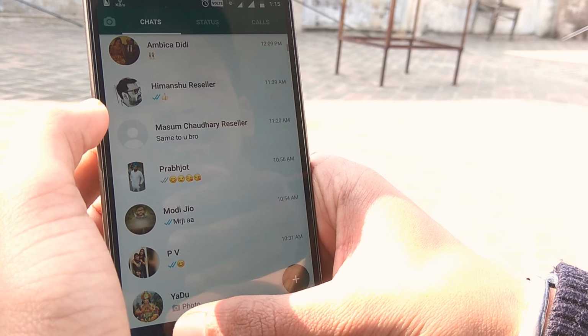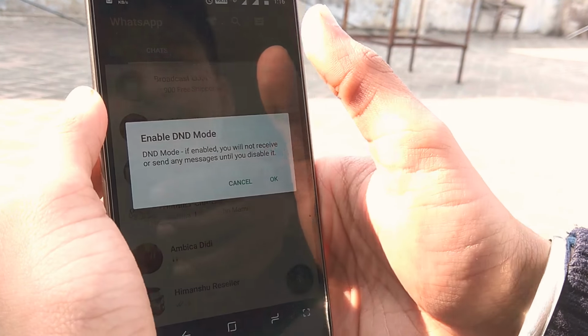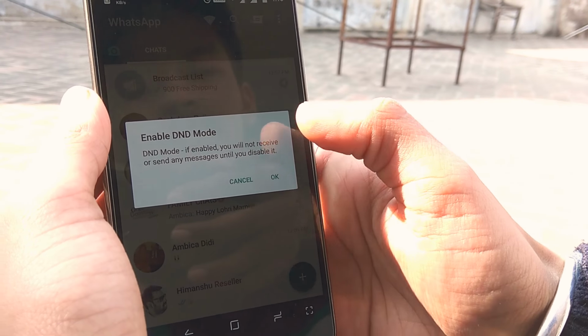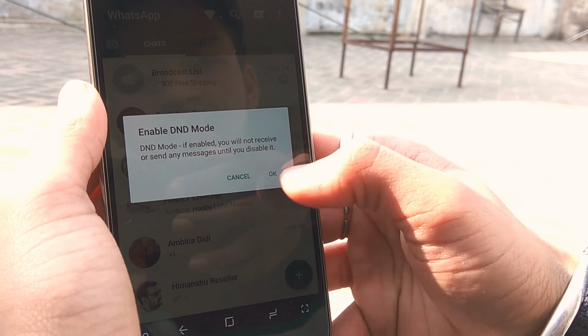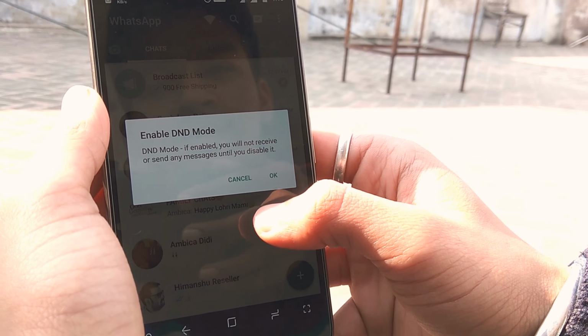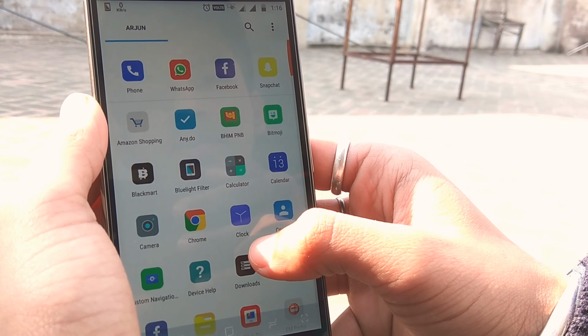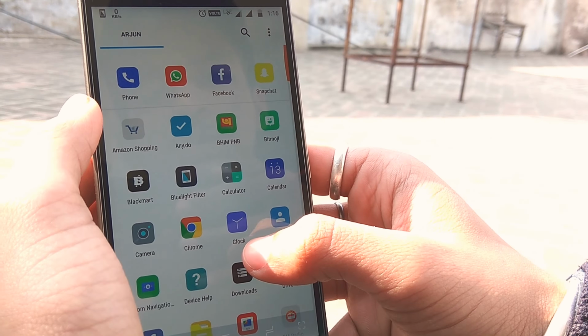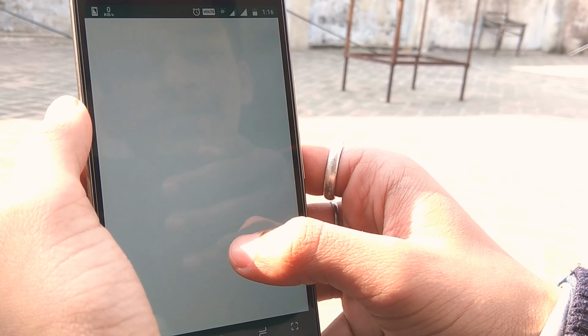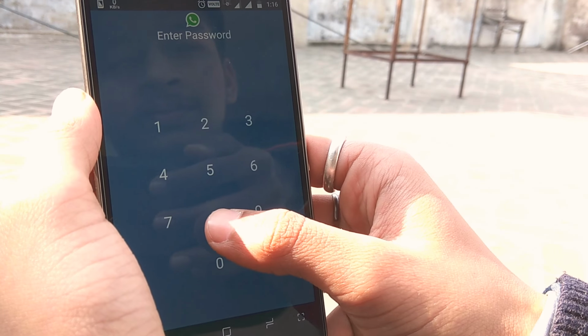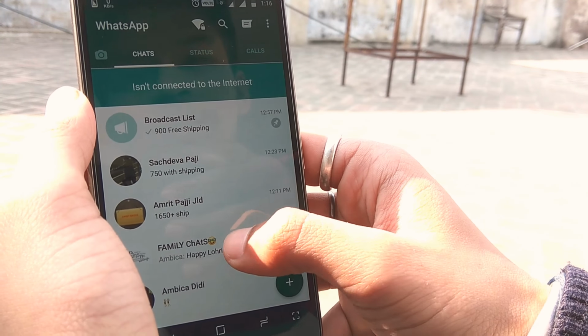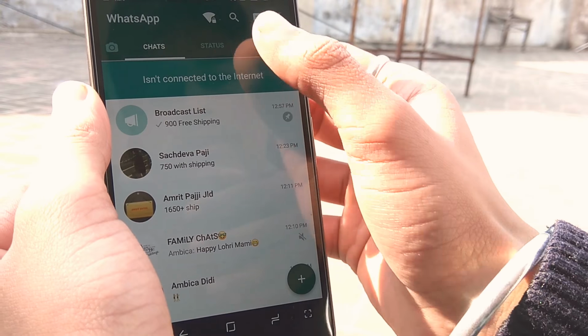So now on the main screen, you will see a Wi-Fi logo. This Wi-Fi logo means you can enable the do not disturb mode for WhatsApp. If you enable the do not disturb mode, the internet will be disabled for this particular app. So this means you cannot send or receive any messages. As you can see, it shows that it isn't connected to the internet.